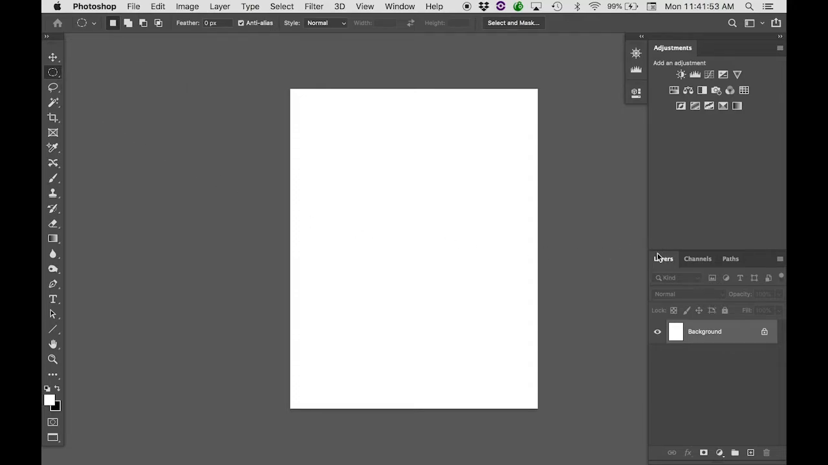Now, in the layers panel, right now we just have our background. We're going to make a new transparent layer. So at the bottom right, you'll see there's a little plus sign. If you click on that, that'll make a new layer. And with that elliptical marquee tool, we're going to do a click and a drag. It will just make some kind of an oval sort of shape in there.